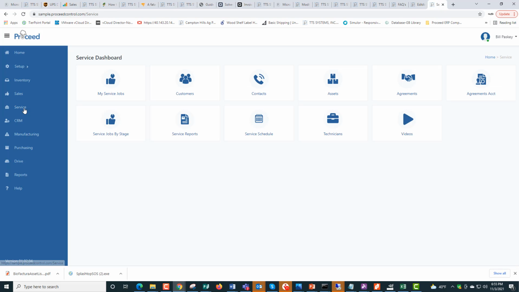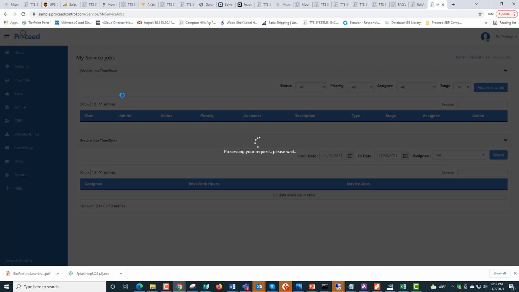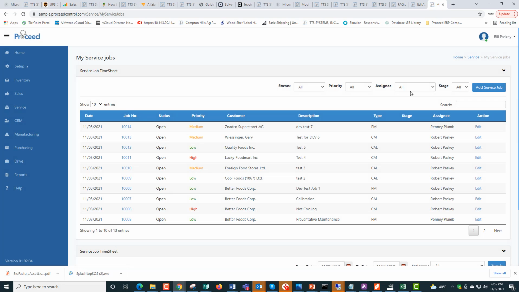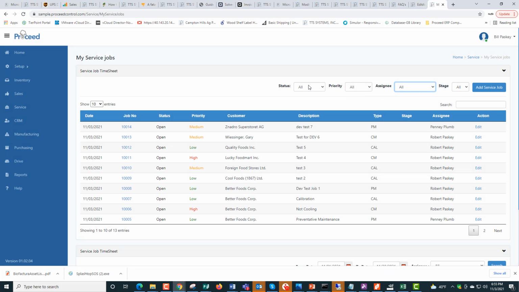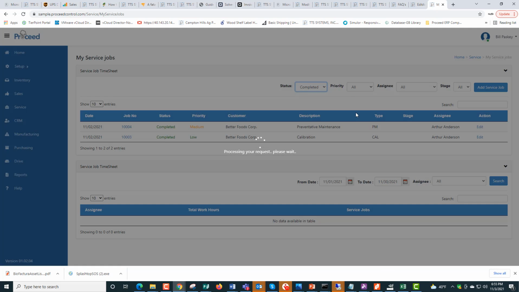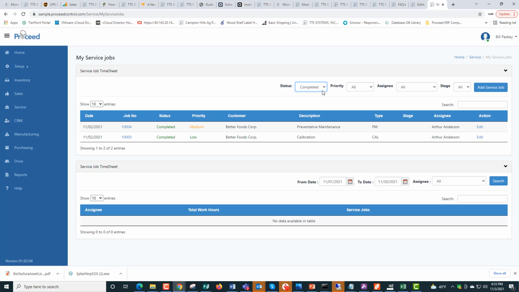If we go back to this service screen, you'll be able to see a complete listing of service jobs. So you can search for who these are assigned to. You can see them all. You can see different statuses. So if you want to see all the completed ones, you can, and so on.